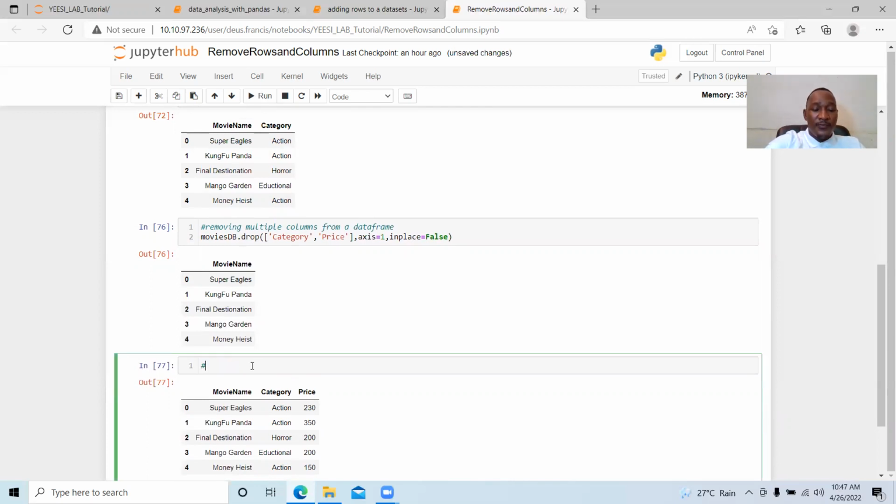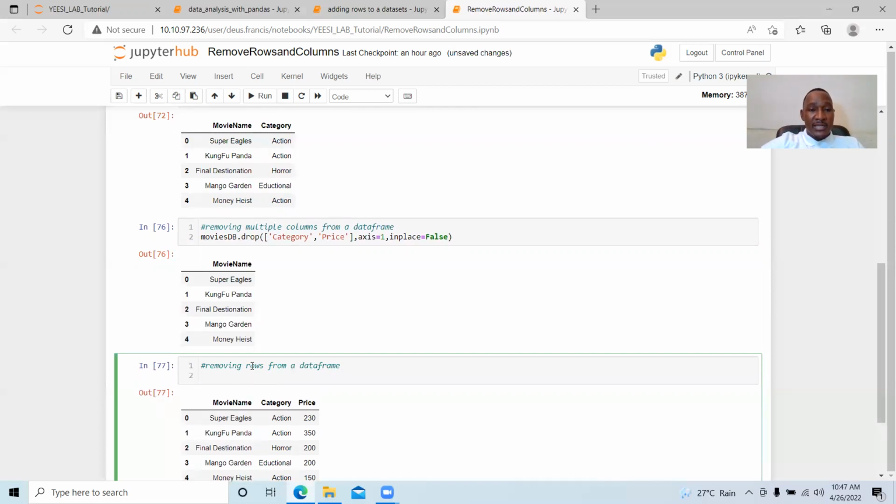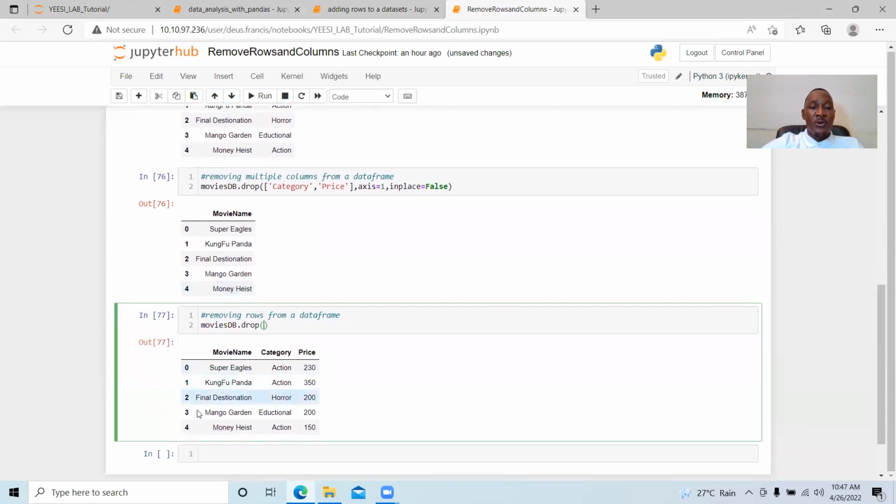Removing rows is going to be pretty easy. It's similar to that, you just have to specify the rows in place of columns. So I'll say I want to remove from this object, this Pandas data frame, and I'll call the drop method. Now I want you to remove a row. These rows, as you can see, are also numbered, so you have to state the number. In this case, maybe I want to remove this Final Destination from the list. Now I know it's row number 2.